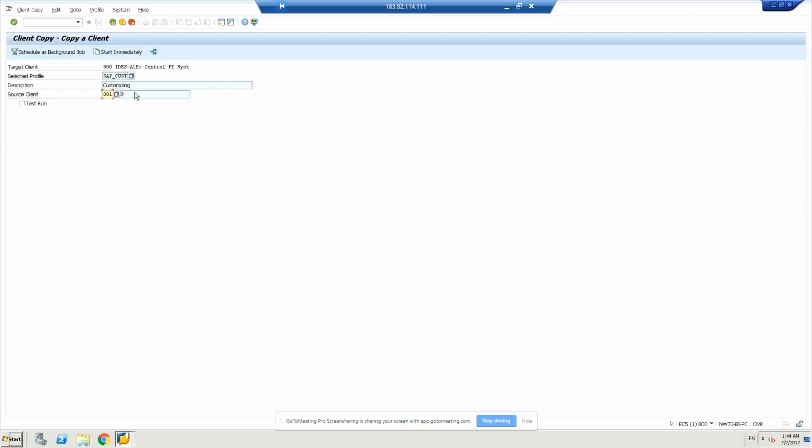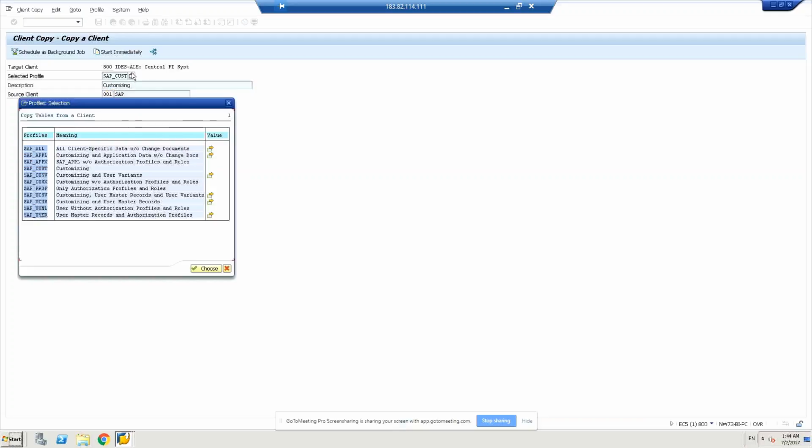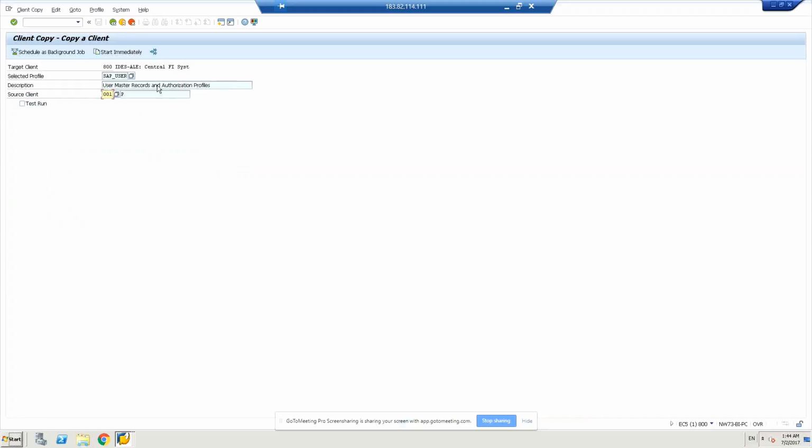Change the profile to SAP underscore. Yes, sir, I want only user data. What is the meaning of that? What is the client copy you're doing now? Tell me, what type of data is copied? You are doing a local client copy.